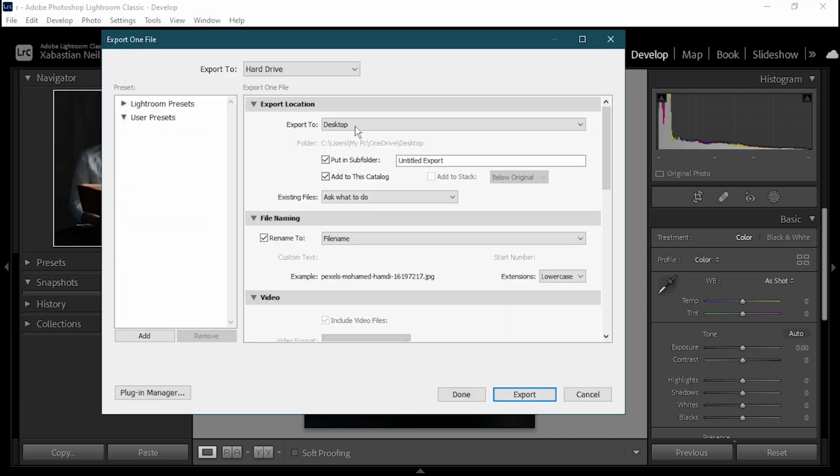I'm going to click on desktop. It's the hard drive where you want to save it. That's going to be up to you. If you want to save it on email, on CD, DVD, that's up to you too. What you're going to do is also select the presets which you like to use.